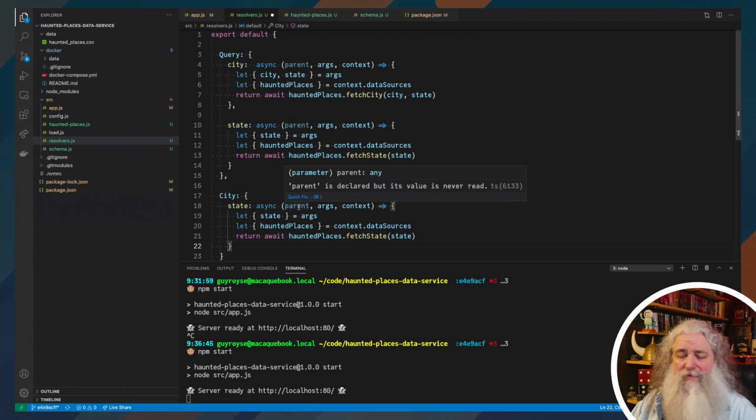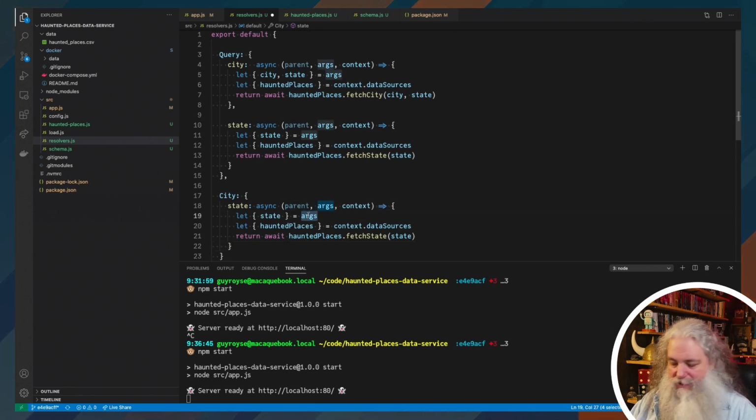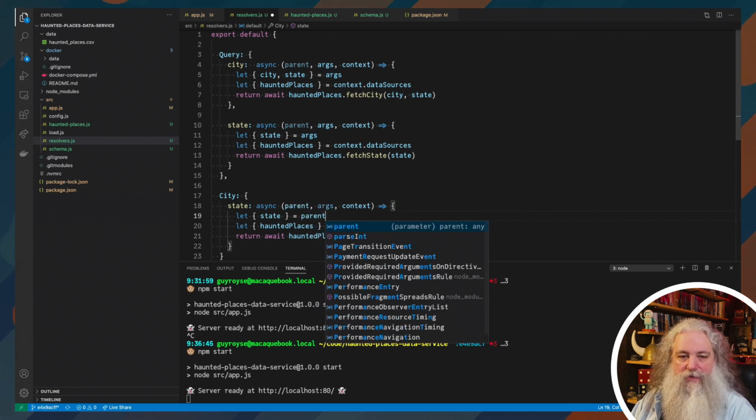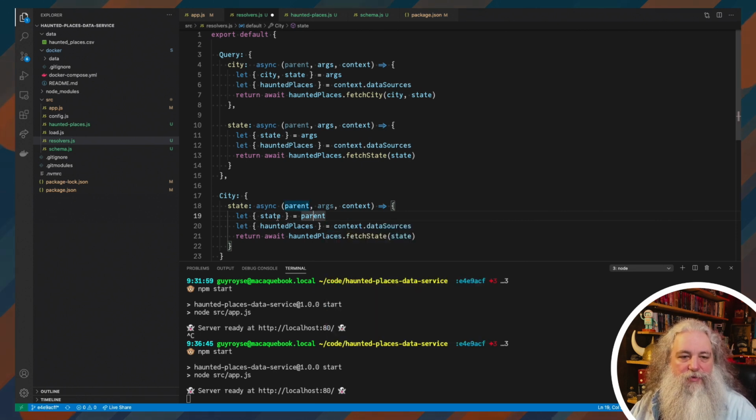We need to get the state abbreviation. And the state abbreviation isn't in args this time, it's in parent. So the parent contains that previous object, the value that is in the state field for city when the city is resolving. And so here we can pull the state out of the parent. We can get our haunted places data source again, and we can fetch the state and return that instead.